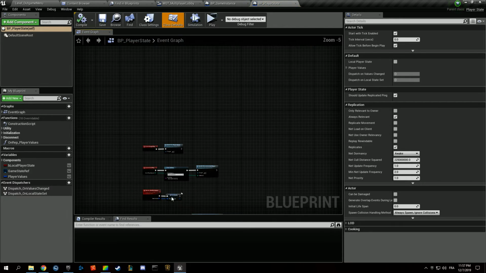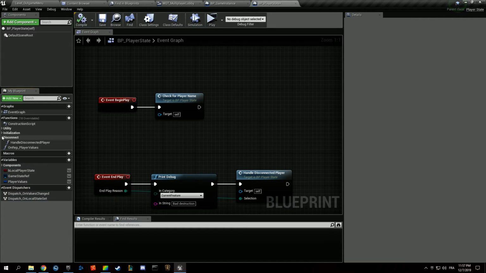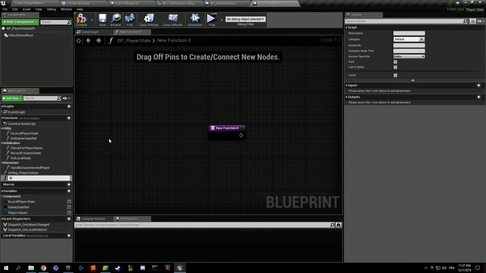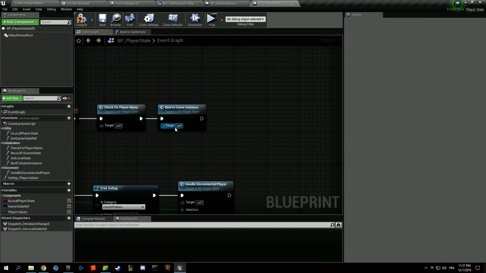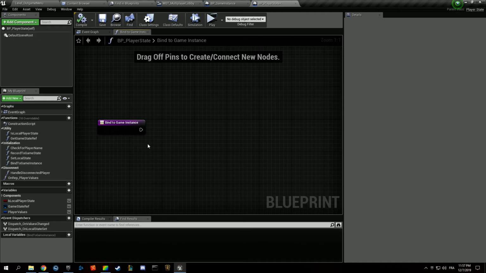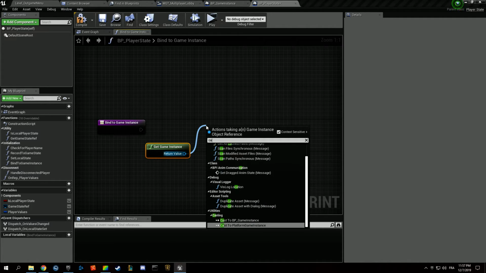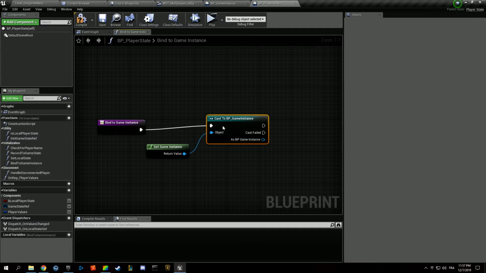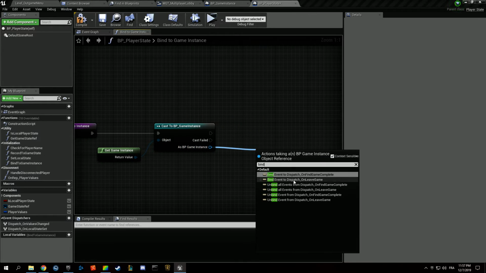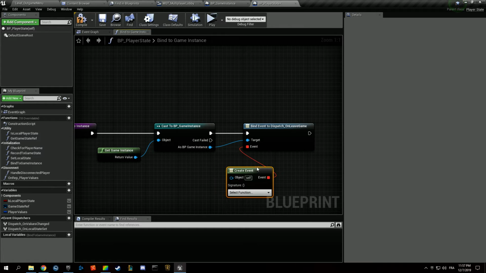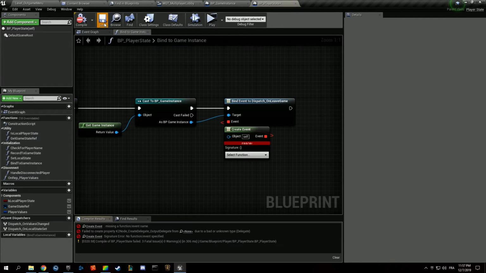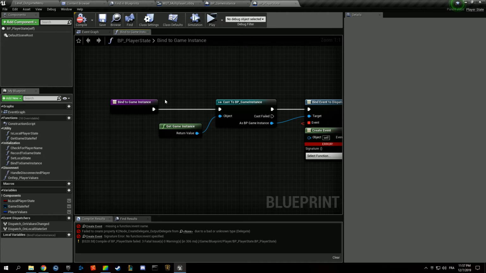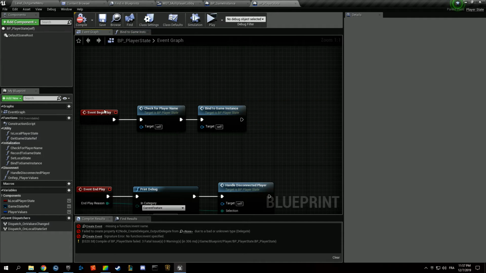So yeah, that's what we need. When the player state tries to check for player name, I guess it is also gonna bind to the game instance in the initialization, like this. Bind to game instance, get game instance, cast to BP game instance, bind to on leave game, create event. And what do we want to do here? We want to change our status. So it's only gonna be local. This one is only gonna be local.